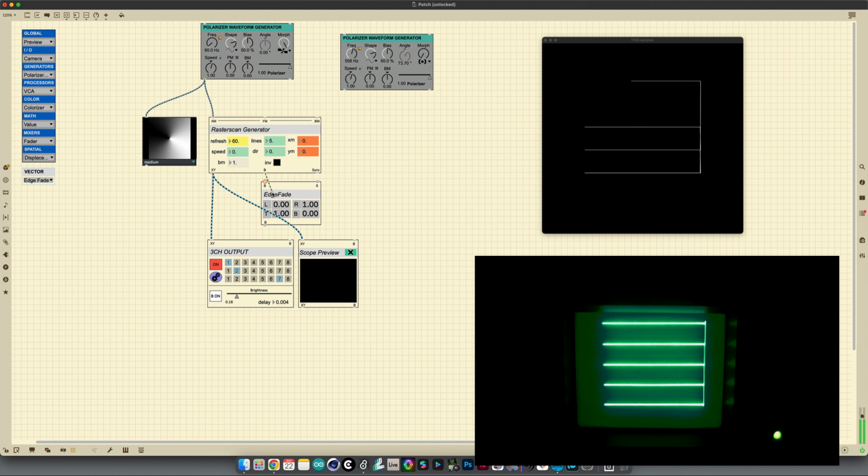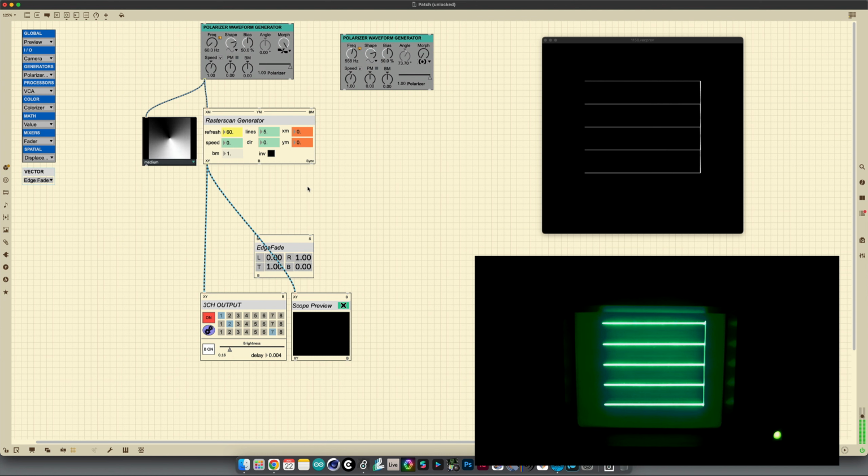So there's a very convenient module named edge fade, and it receives the brightness modulation. In this case, since we don't want to use any brightness modulation, I'm just gonna send a signal from max, a 1, to the brightness input of the edge fade module, and then the sync of the raster to the sync input of the edge fade. And the sync will tell the edge fade where this raster ends.